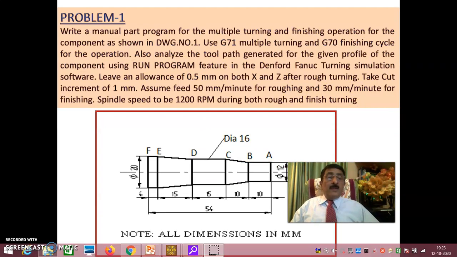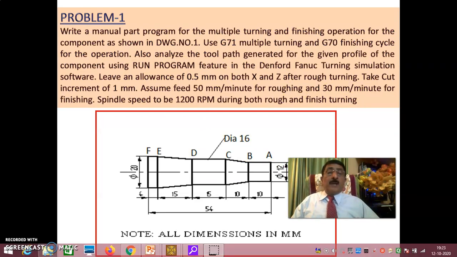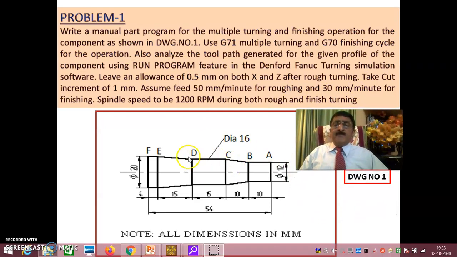Now I'm giving you a simple example of how to do the manual programming of this simple profile. See here, this is the profile given and you see the dimensions. As per the dimensions, you should get the profile using CNC manual part programming. This is the problem I have given.